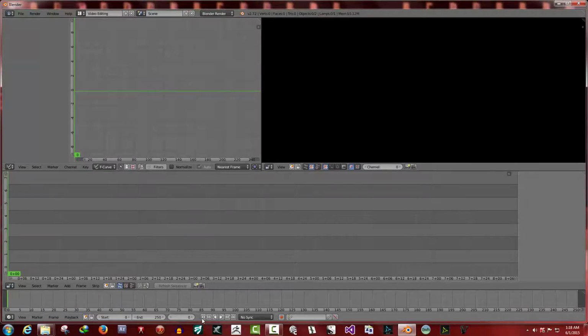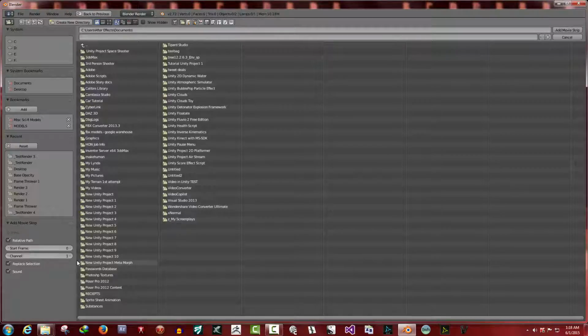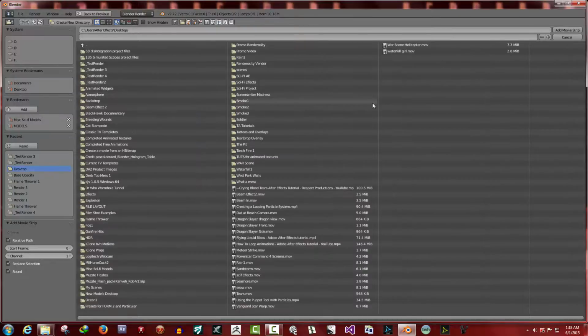Okay, and then next we want to go in here to video editing. I always click the rewind to make sure I'm on the very first frame number. Now in this case you want to go add movie and navigate to the location of the movie file. In this case it's on the desktop, and it's called tiers.mov. We select that and then add movie strip.